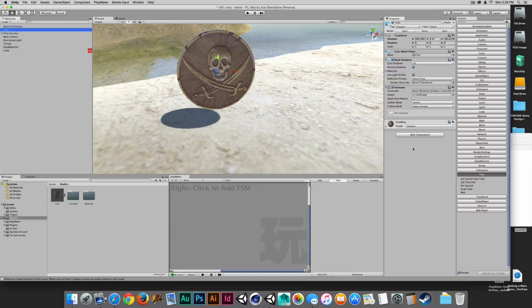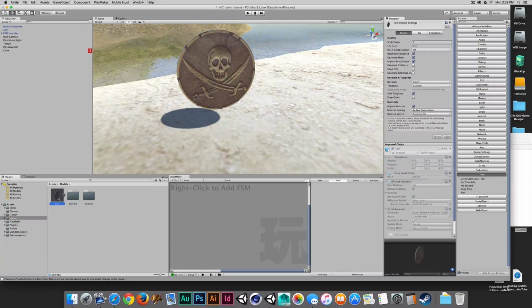I could do this upon import, which means that I would need to go into my models folder and select the coin model, and I would choose this checkbox that says generate colliders on import and then hit apply. Now I'm not going to do that because I'm just going to manually apply the colliders to this object.